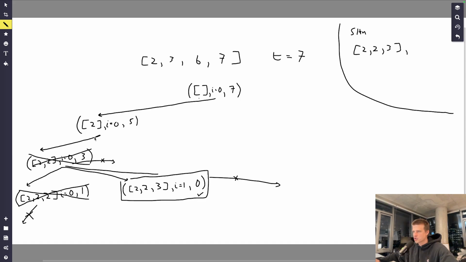We would do backtracking to add the next element on this level. We already tried with 2. It would be the 3. So we're going to try to add this 3.